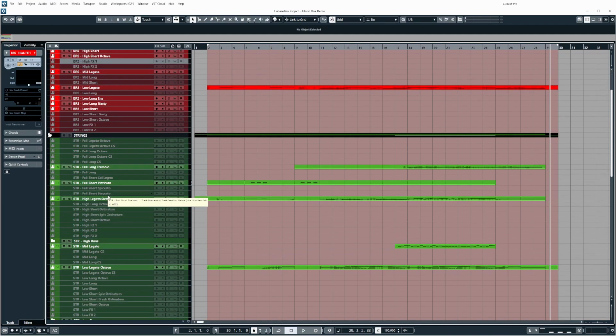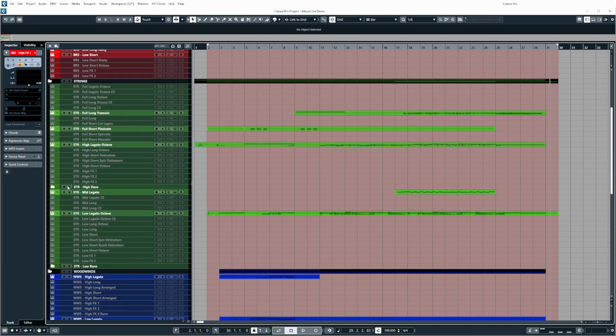If it's like a full section, that will go above the highest registers. So a full string section will be above the high strings, and then that'll be followed by the mids and then the lows.